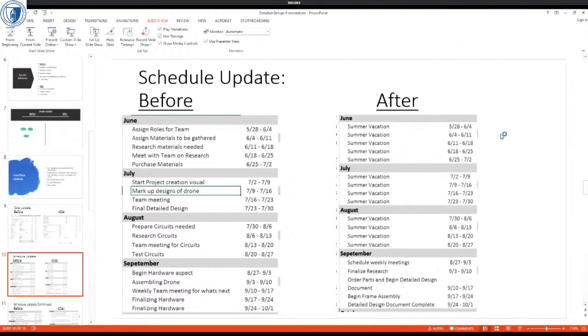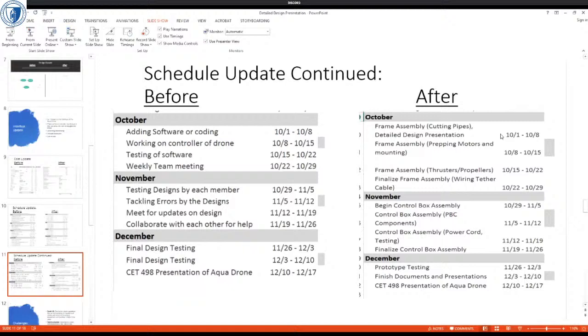So here's a little schedule update, a little before and after. Obviously, like the last group said, we were a little ambitious in the summer, hoping to get a lot of things done. That did not work out. Here's the schedule update again, this time for the current month.